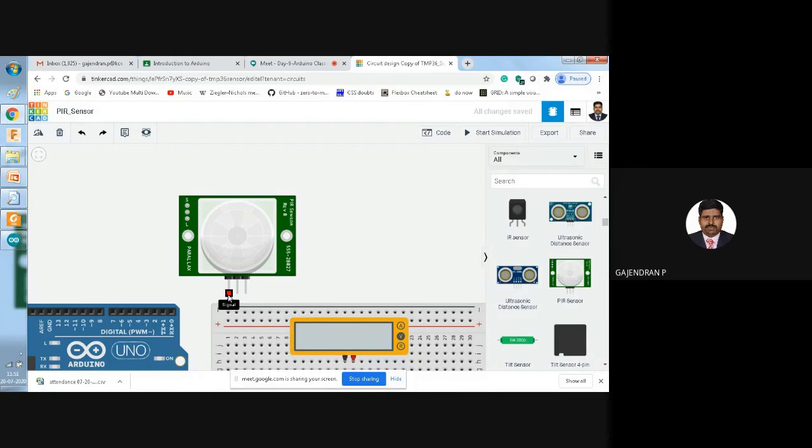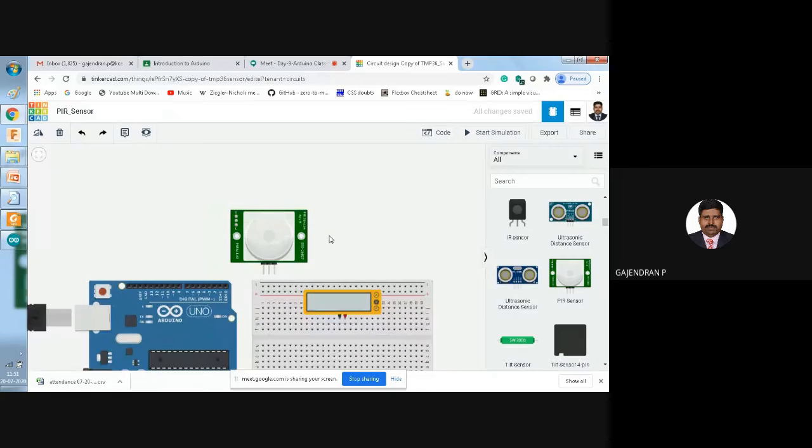Simulation software and the real hardware components have a little bit of pin modifications. So buy the component, check the pin out, then only you need to connect. Okay. See, this is power, signal, and ground. So wherever you find power, typically it is a 5-volt power supply.